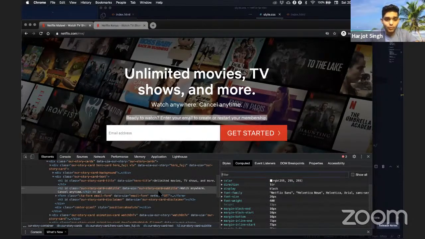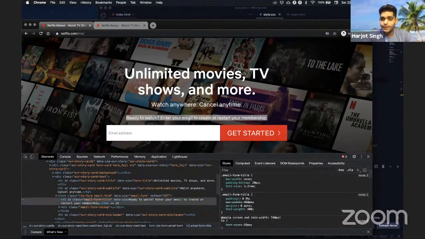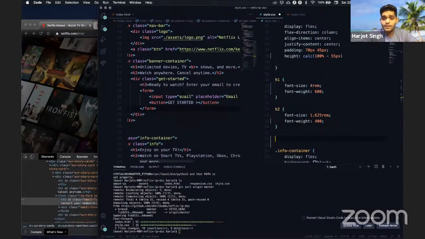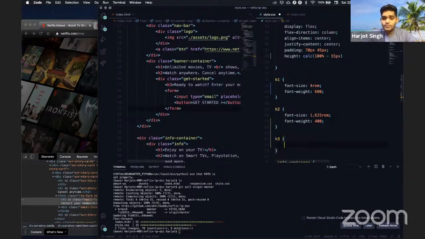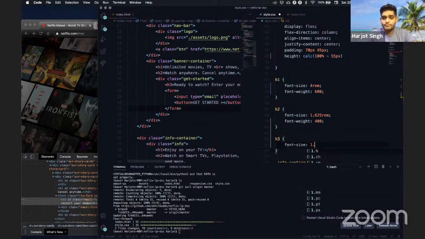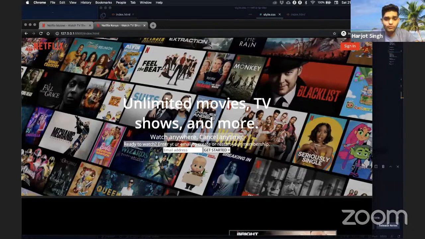Then we have this ready to watch. Let's check what font weight they have. It's 419.2. That's about 1.2 REM. And it also has some sort of padding. I haven't really defined the H3 tag here, so I'm just going to create the H3 tag, font size of 1.2 REM, and font weight stays at 400. It's most likely 400. Beautiful, that's looking good. There's some sort of padding on top and bottom. We can add that as well.